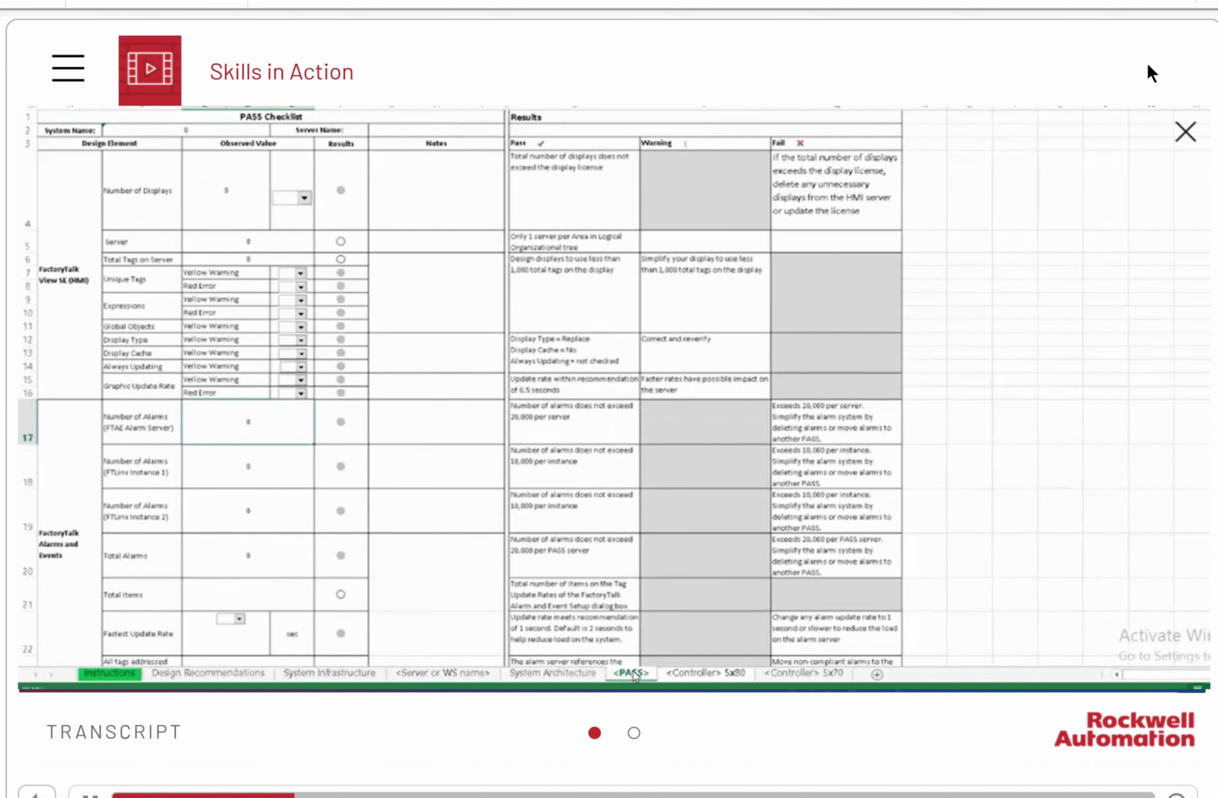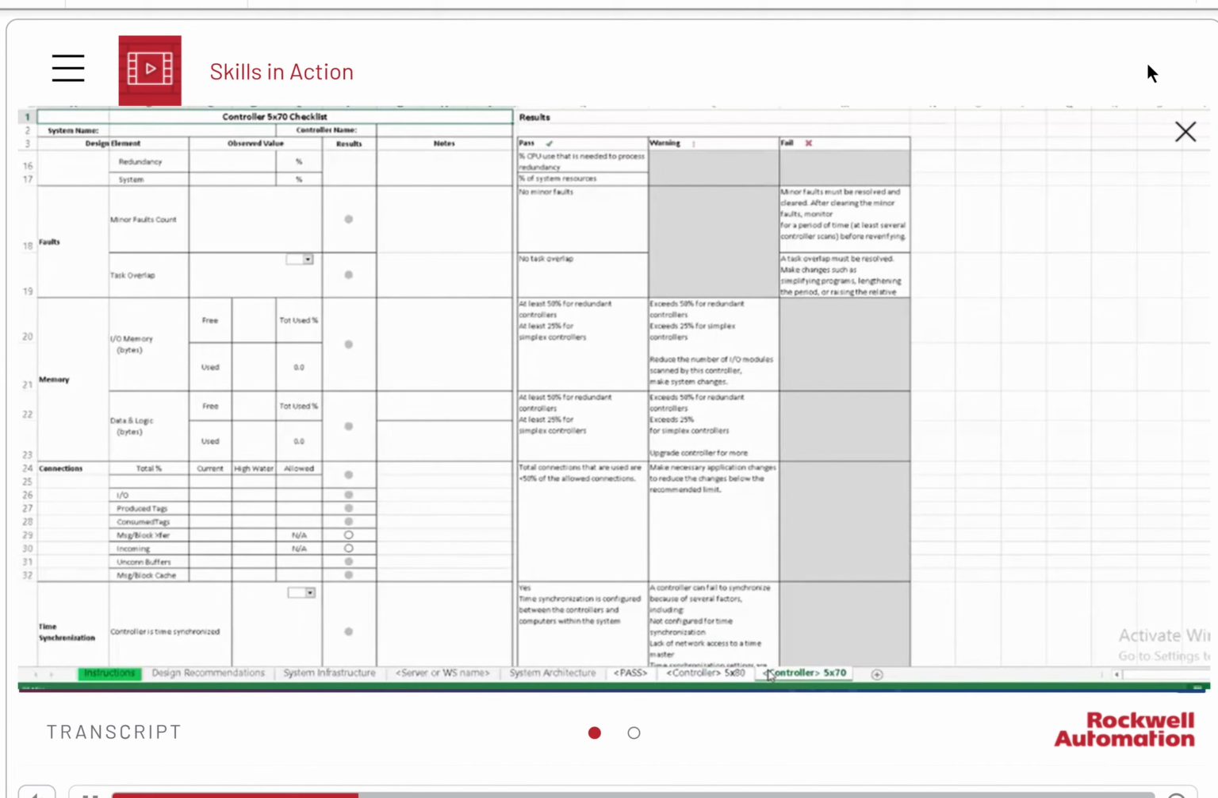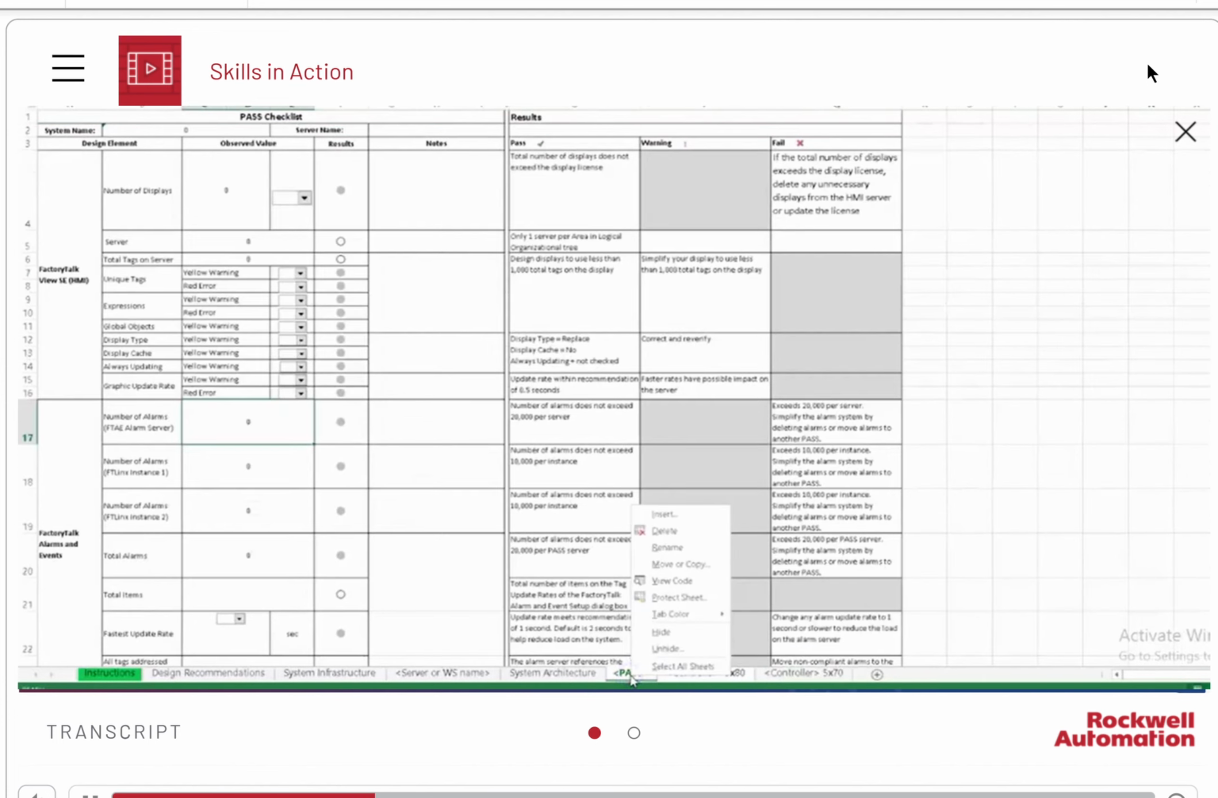We will look briefly now at the PAS verification tab. First, we need to rename the tab to match the server name in the application. The name we will use is PAS C01. This tells us that we are using a consolidated PAS server in the application. It is important to capture the system name and server name information for each PAS.